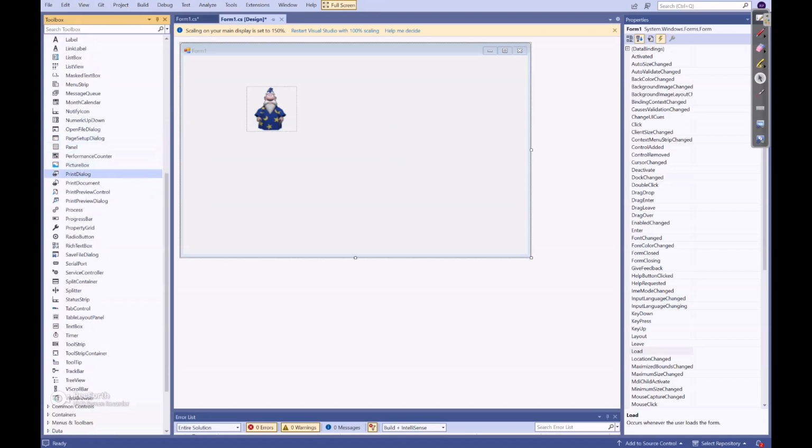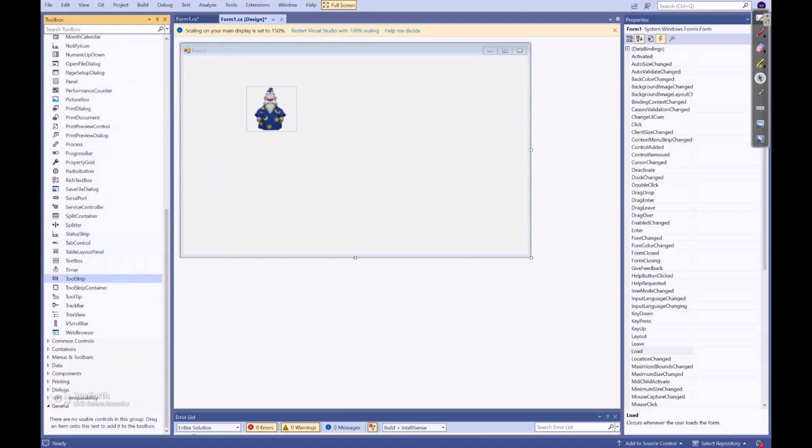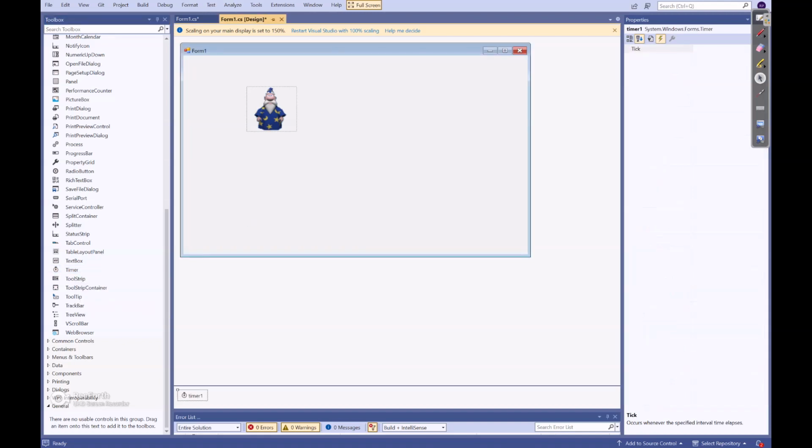Now go to the toolbox. There is one control, the timer control. Are you seeing the timer control anywhere? Drag and drop this timer control here. It will not come on the form. It will come down, like the print dialog, file dialog.